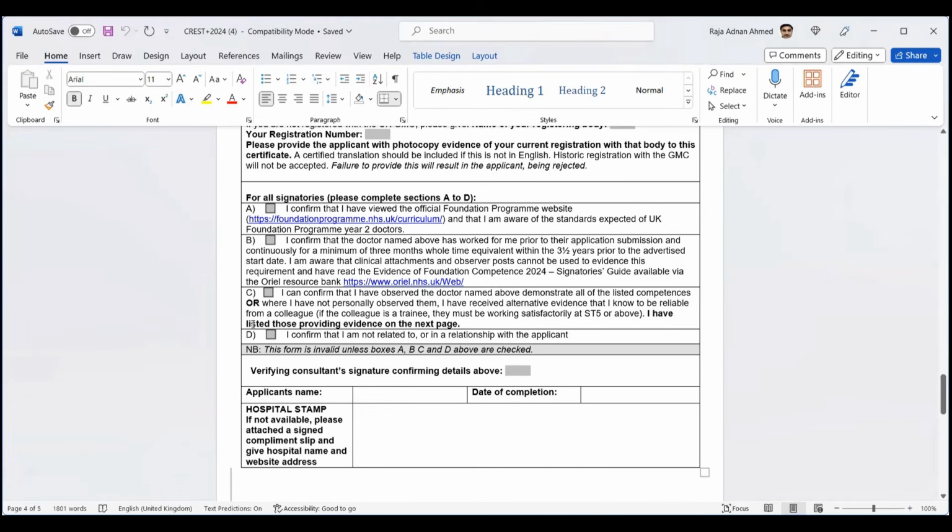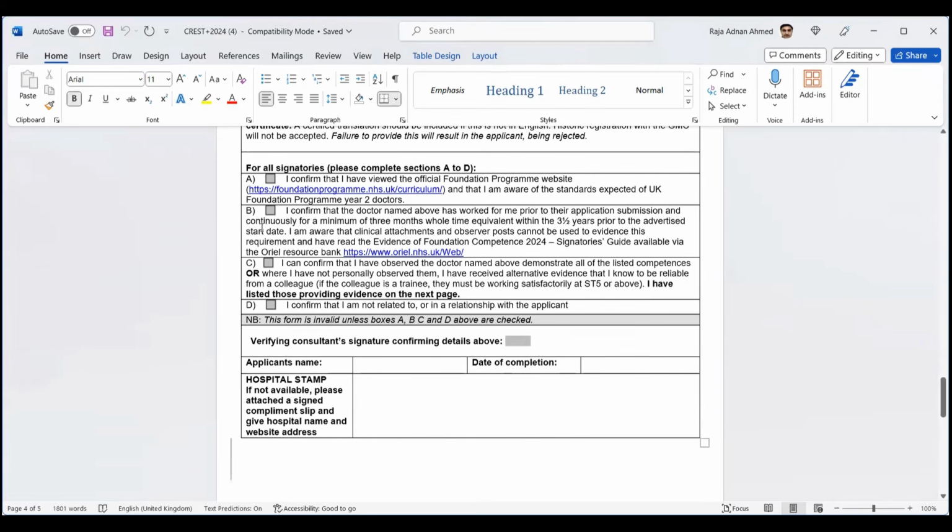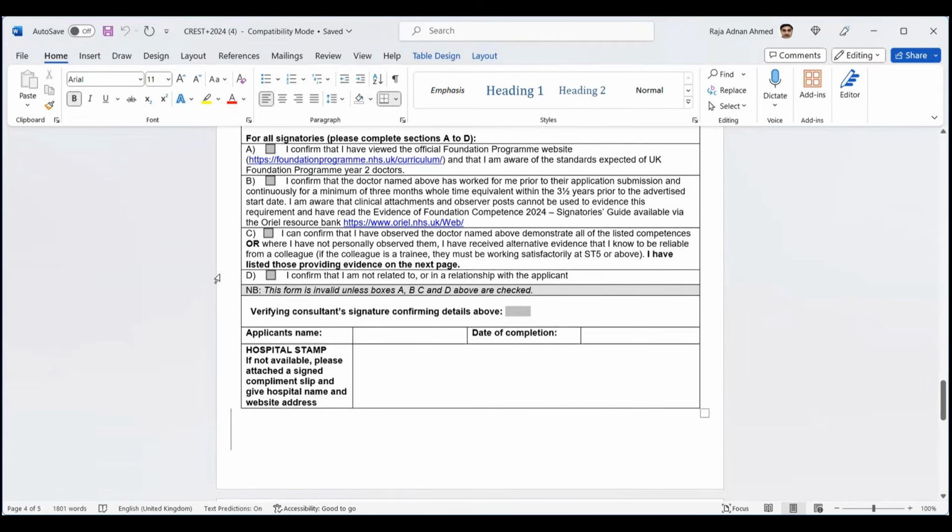Now, this declaration is for the consultant, and they are just confirming that they have seen the foundation website and confirm that the competencies which they have ticked are in accordance with the foundation program. They are also confirming that the doctor has actually worked with them a minimum of 3 months, whole time equivalent, in the past 3.5 years, and that the doctor is demonstrating the listed competencies, which either I have observed myself or I've got evidence from.